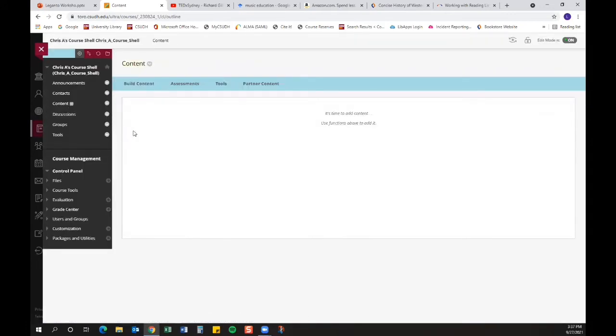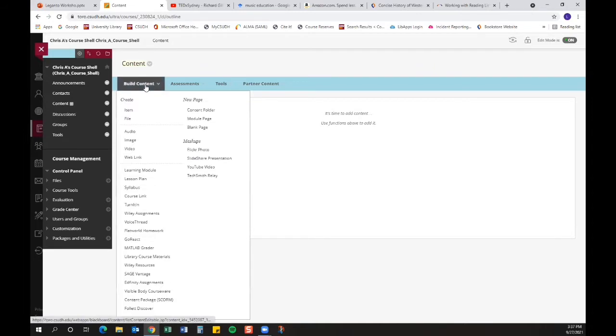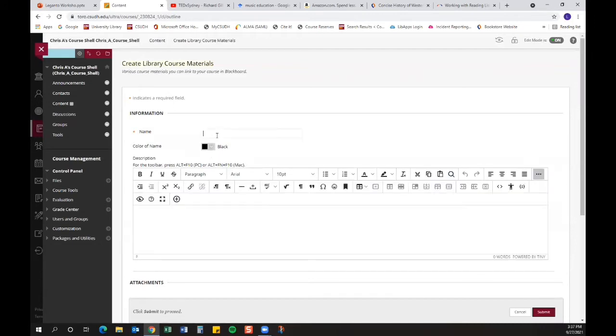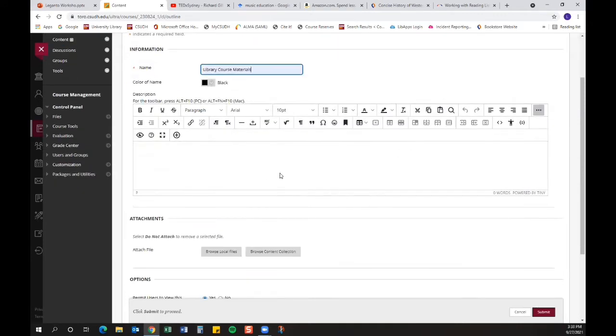Okay, so once in the content area, you're going to go ahead and click on Build Content, and then you're going to want to scroll down to this new link that we added called Library Course Materials here. If you click on that, it'll navigate you to this page, and here you can decide to name it whatever you'd like. Today, I'm going to call it Library Course Materials. You can add in any additional information you'd like, but when you're done, you'd go ahead and click on Submit.